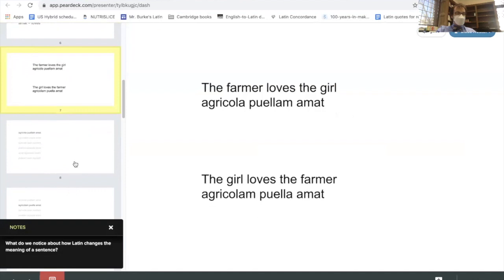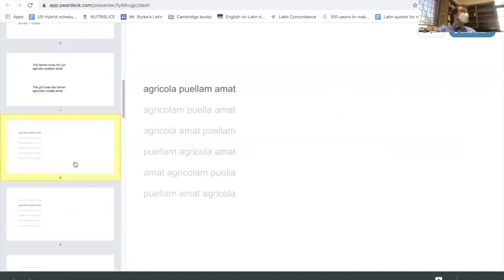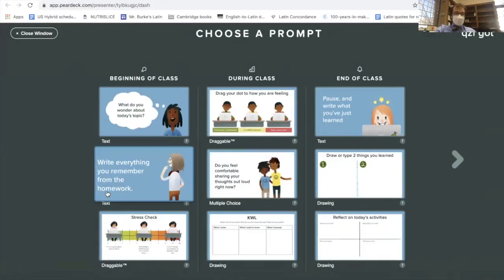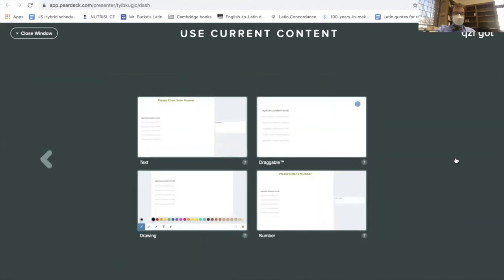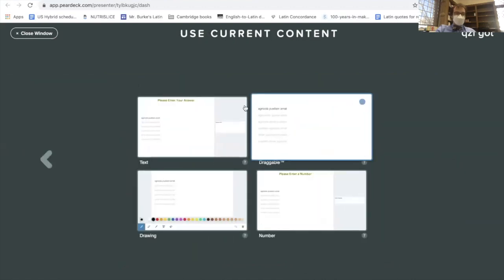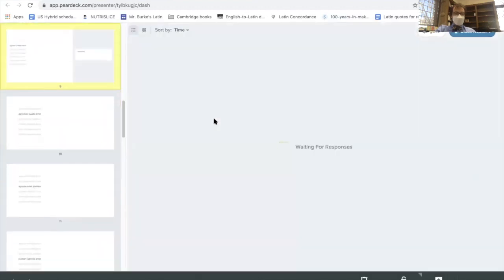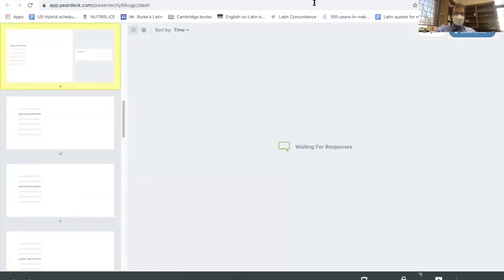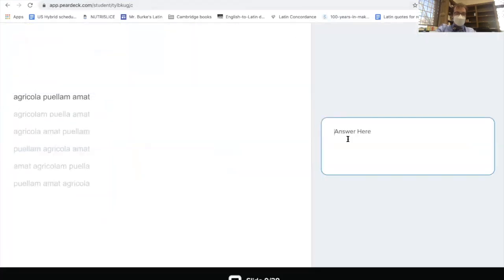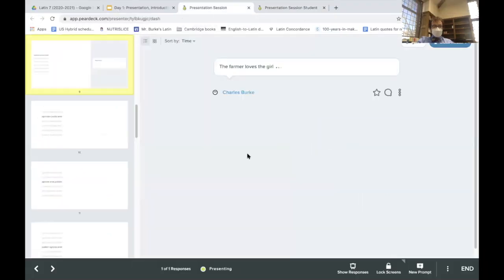If at any point during the presentation I want to ask a question, all I do is go to New Prompt, and it opens this menu of possible prompts. I find the first two pages to be utterly useless, but the third page has a lot of very useful prompts. Text prompt allows students to type in an answer to a question that maybe I ask verbally or maybe is already on the slide. This is what it looks like from the student perspective, and this is what it looks like from my perspective.